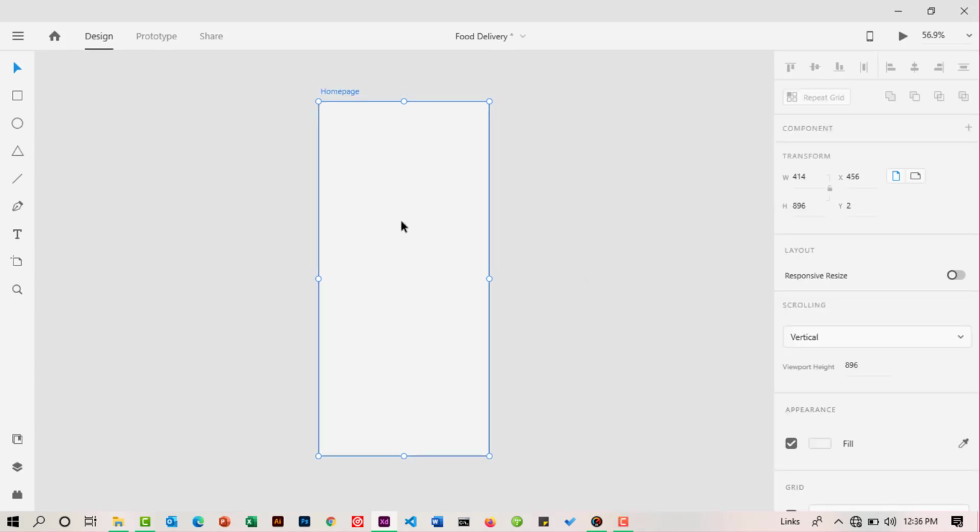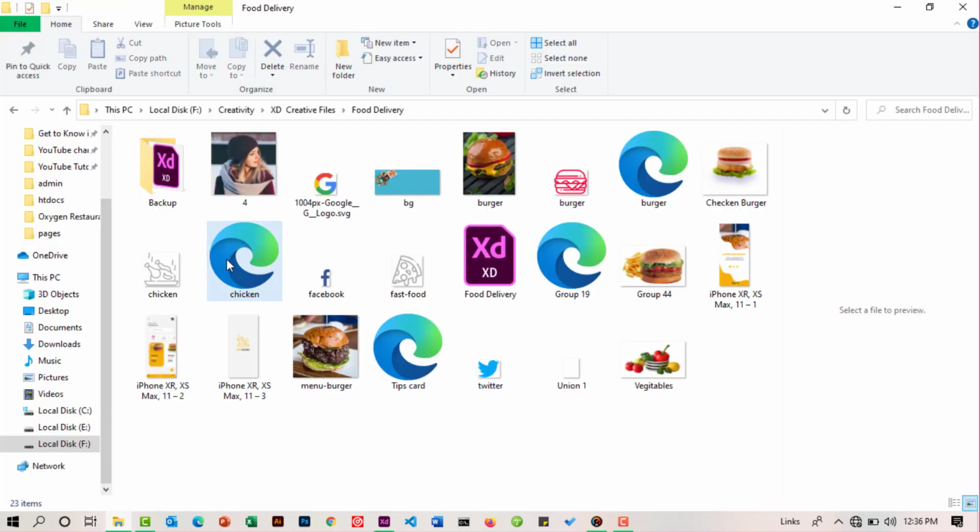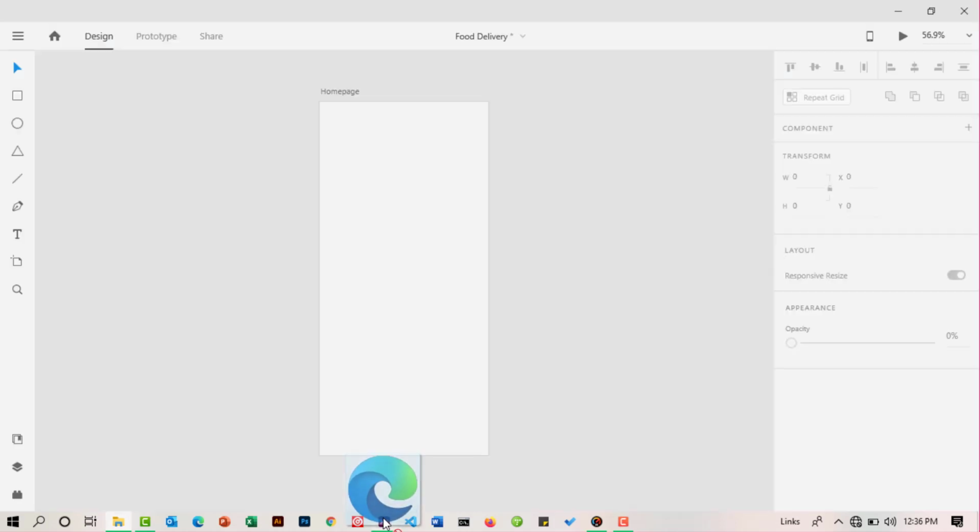So the next thing that I want to do is to add our cool logo here. So I'll head on to the File Explorer, and I'll just come and grab my logo, and I'll just come and drag it on my artboard here.